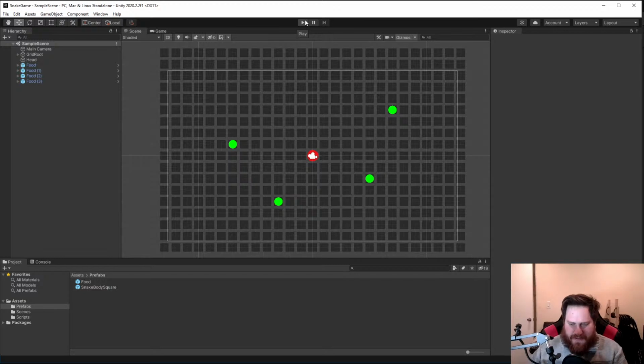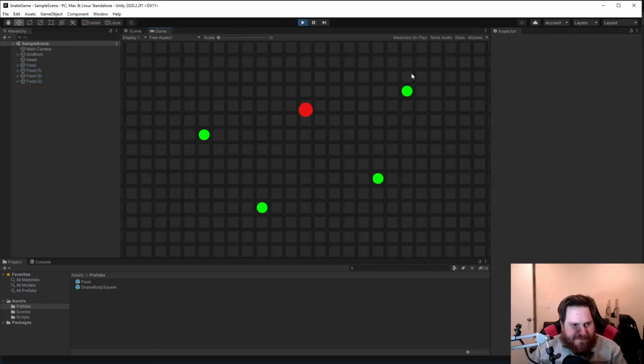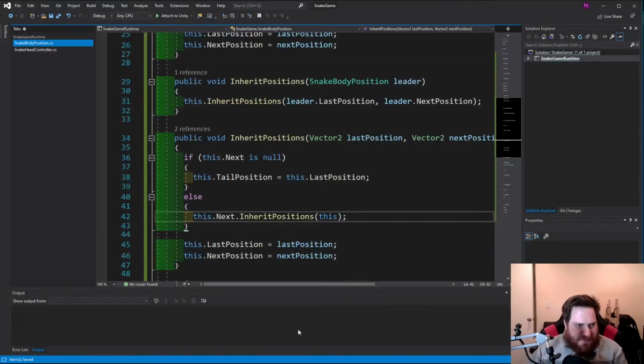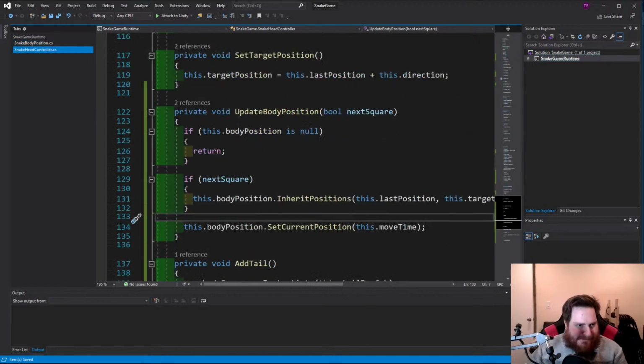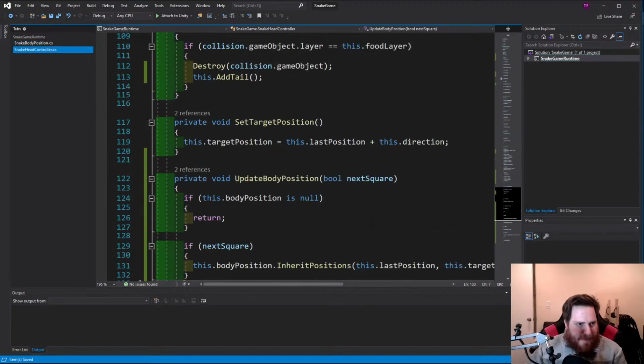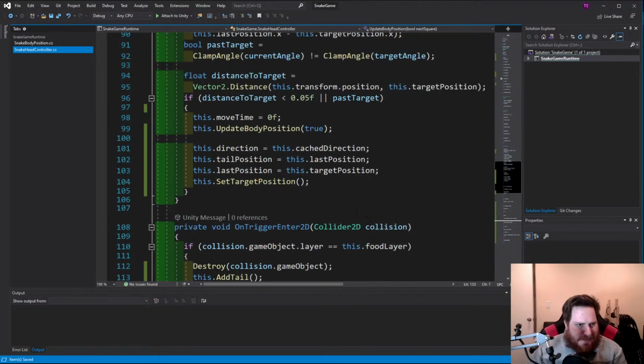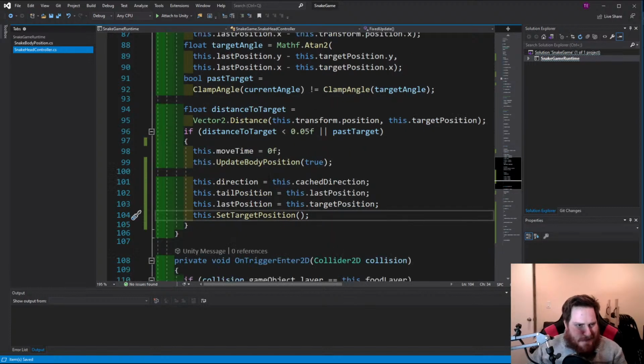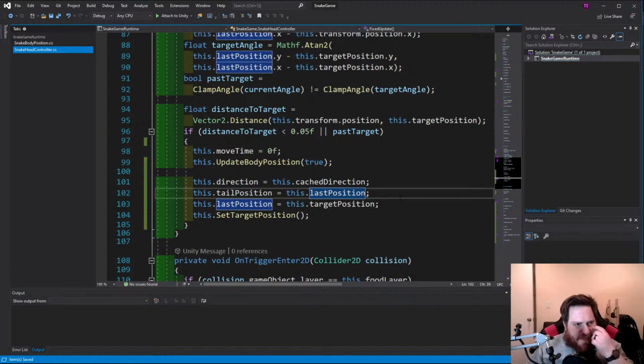Okay, what were we doing? Right, so I'm noticing one thing. When we grab food, it starts at 0, 0. And I think that's because I've neglected to update the tail position. So let's go in and do that. And let's see. Now I'm updating tail position. I haven't neglected that.